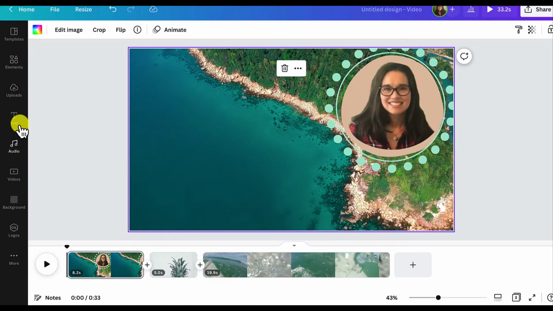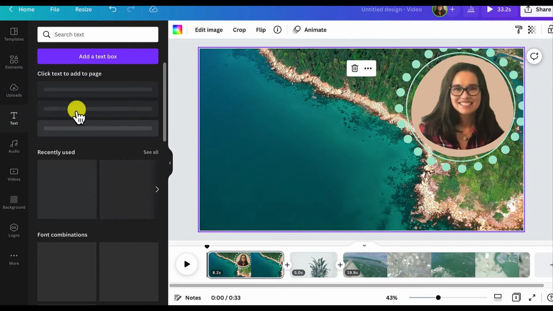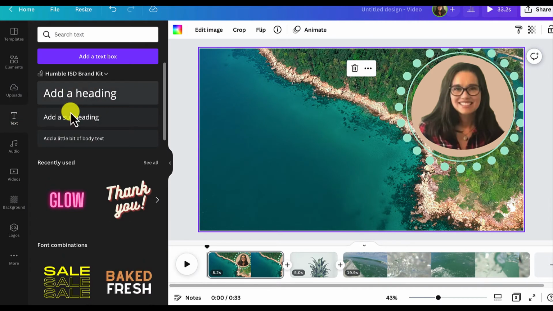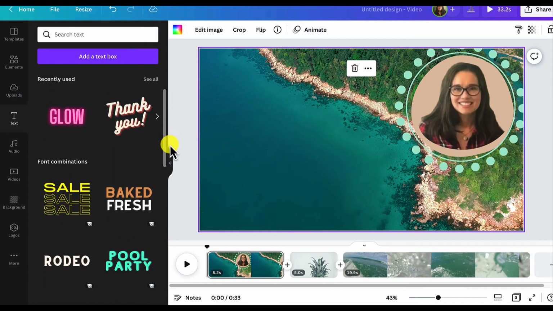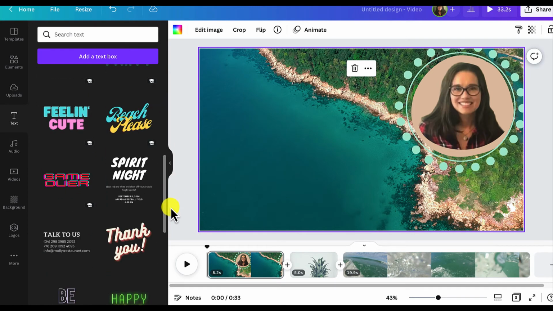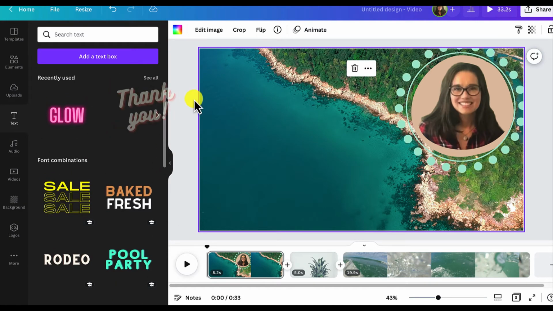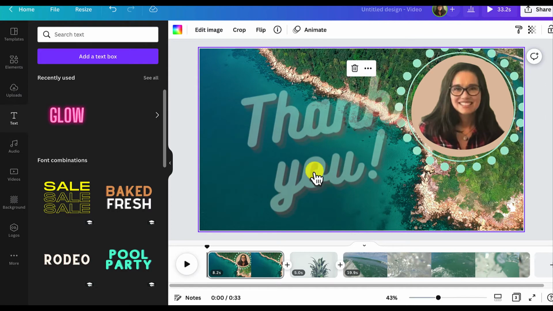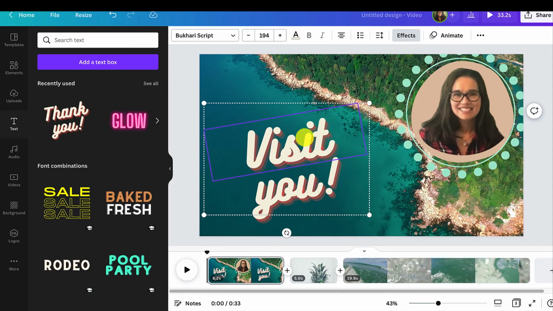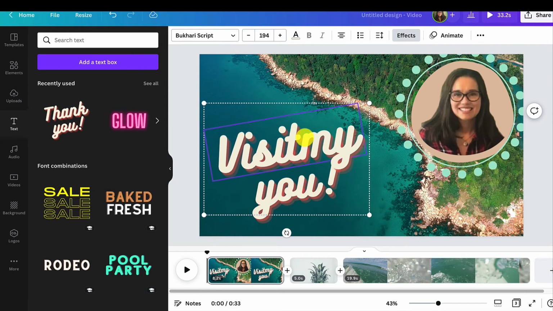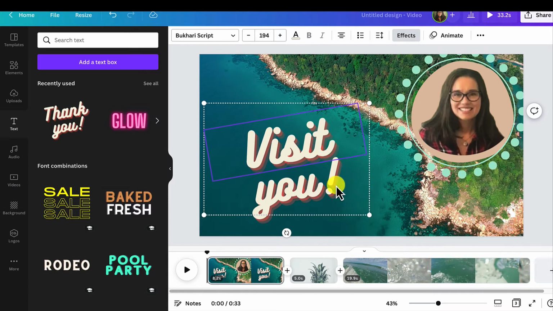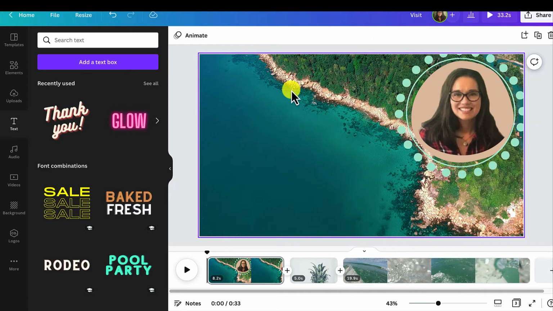I need some text now, so I'm going to click on text here, and I can add in my own text. Like I can add a heading, subheading, and I can change everything about that I like. Or they have these really great pre-made text options that are already styled really nicely. So I think I might just grab this one because I like that and put it right over the water. I'm going to put visit my, ooh, maybe not. Maybe this isn't the right one. So if you don't like it, you can always just grab it and delete it.